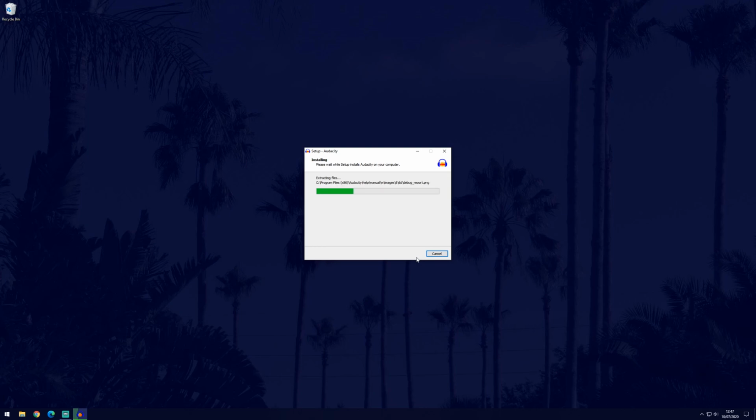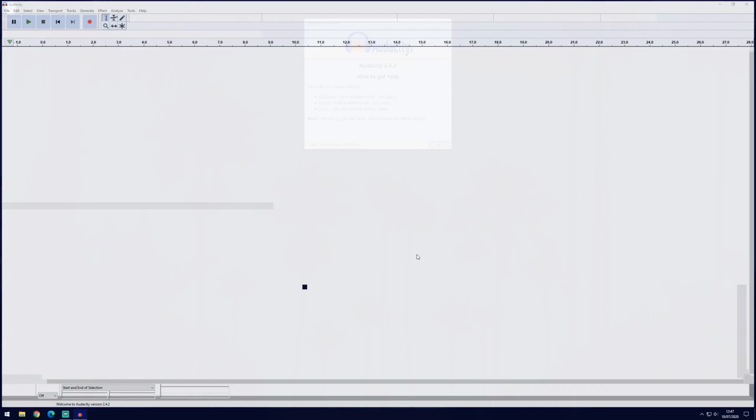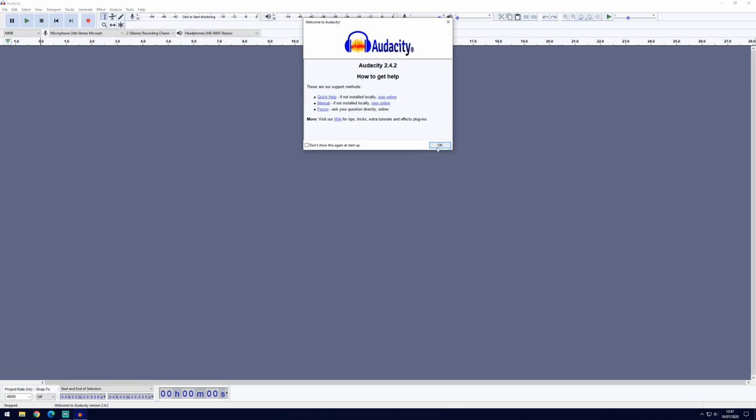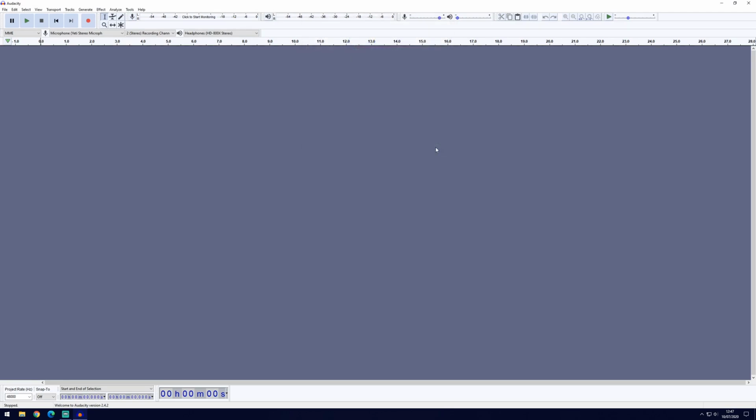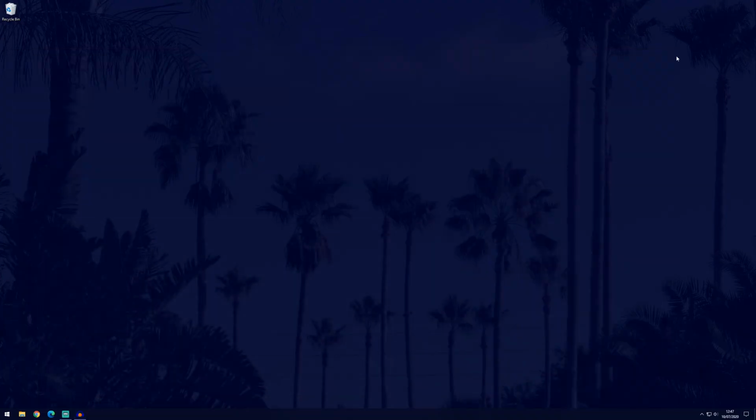Allow Audacity to install to your computer. It shouldn't take too long. Once it's done, you'll have another information page. You can read that and then click next. Finally, click finish. If you want to leave the launch Audacity box checked, it will now launch Audacity once you've clicked finish. Now that we've got Audacity open, there are a few things we might want to do to make sure that we're set up and ready to go.